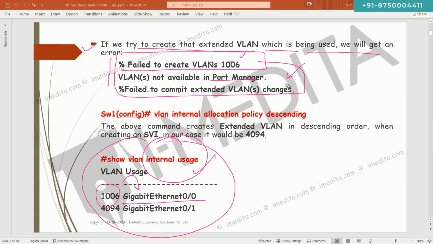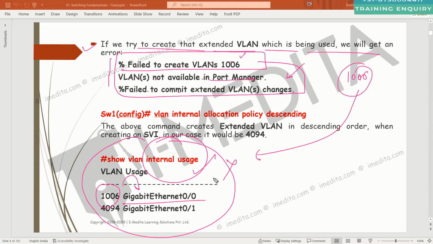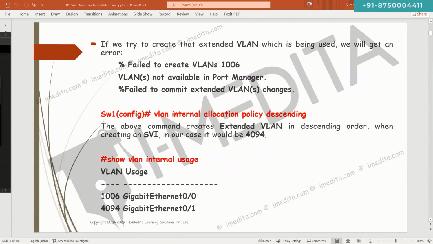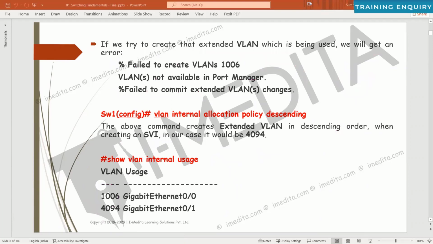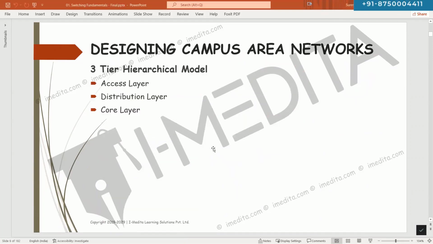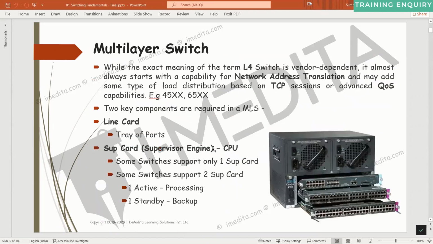And if you have already created the VLAN, the switch will not use it for internal usage. It will just skip that particular VLAN. Questions? Let me know. Let me show you that.